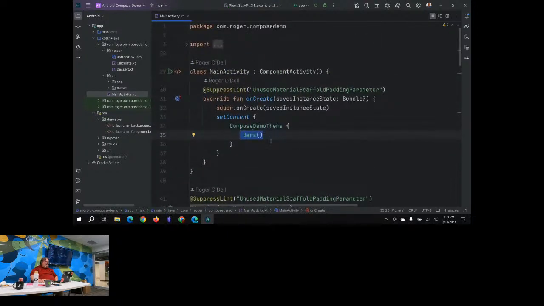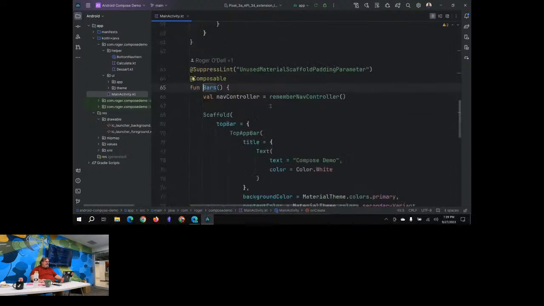So we're going to first look at bars. What is bars? So bars is one of the first composable functions. You can see we're using an annotation here. This annotation is what tells the compiler that this is a composable function.